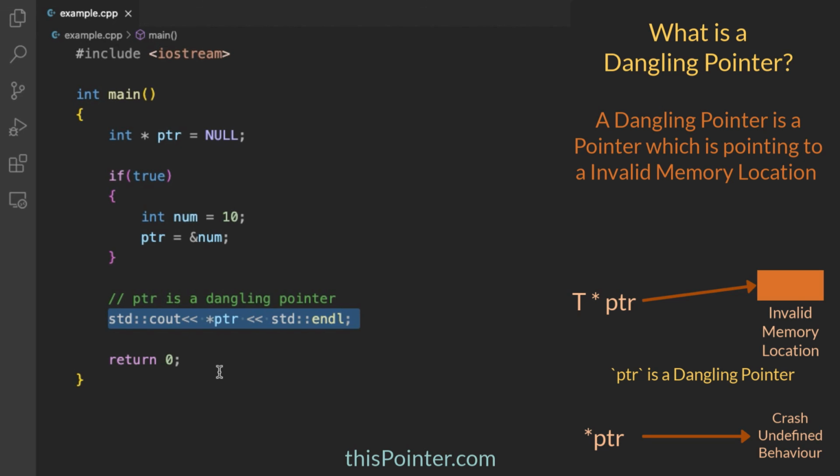So in this video we discussed three different ways where we can encounter dangling pointers in C++.